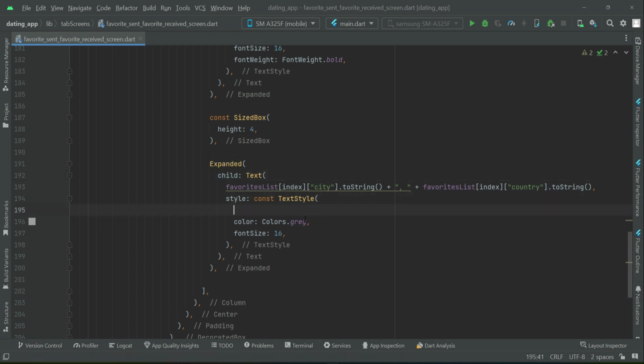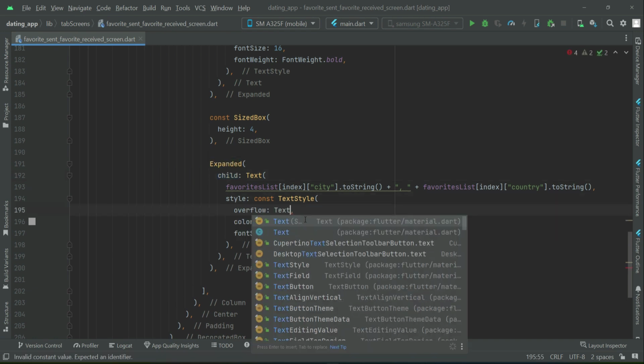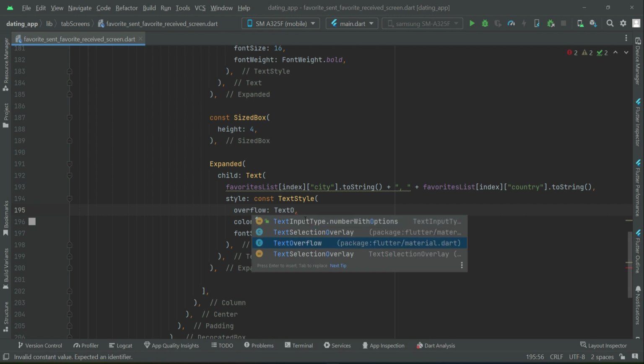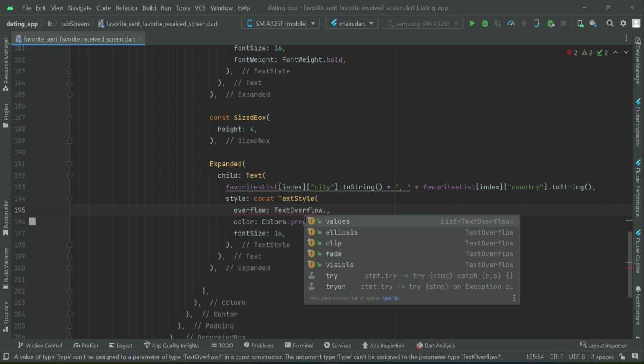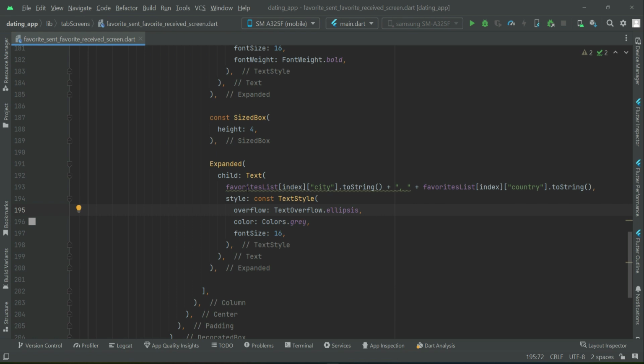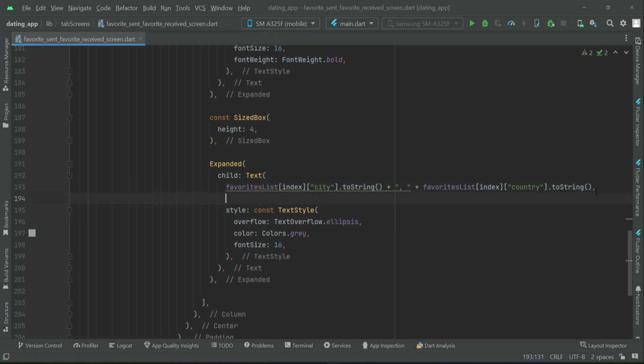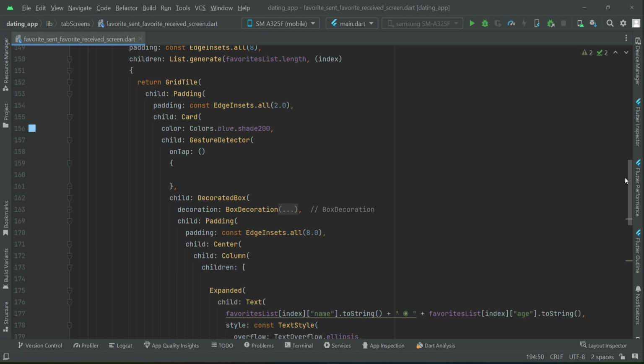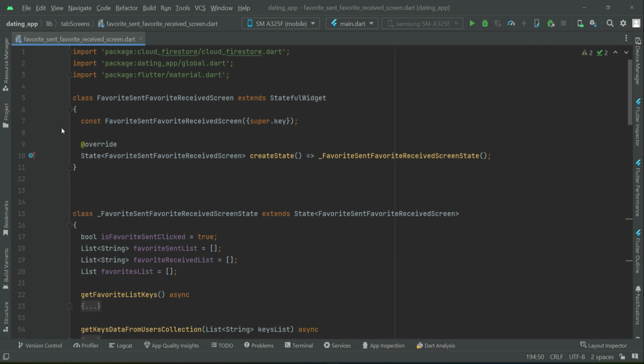That is overflow, text overflow dot ellipsis, and also it is city and country, so max lines, let's say 2 will be enough. So this is all about our favorite sent, favorite received.